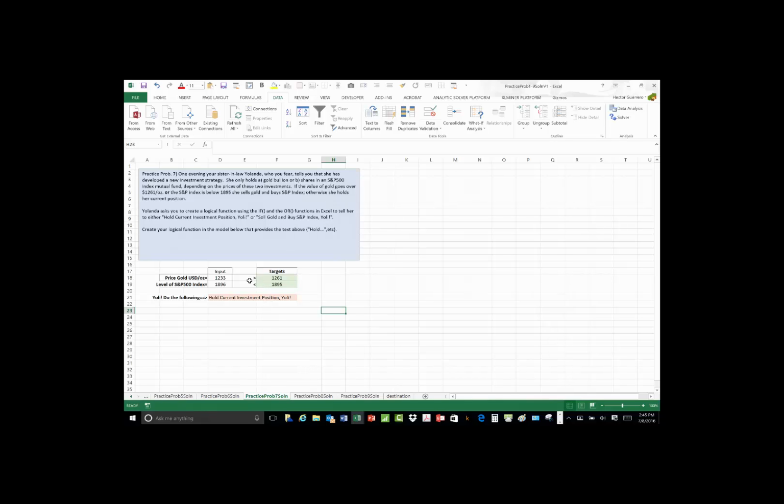So the condition that we're looking for is if the input value is greater than 1261, or the level of S&P index is less than 1895, then you sell gold. Under the current circumstances, 1233 is not greater than 1261, and 1896 is not less than 1895. So we should be holding our position.